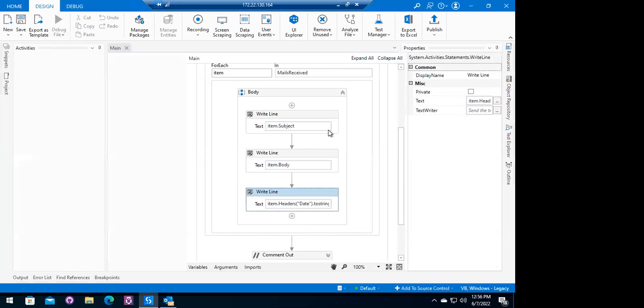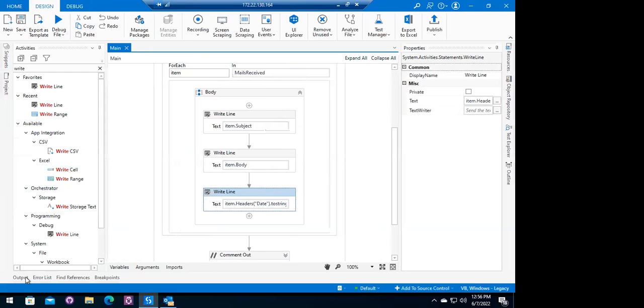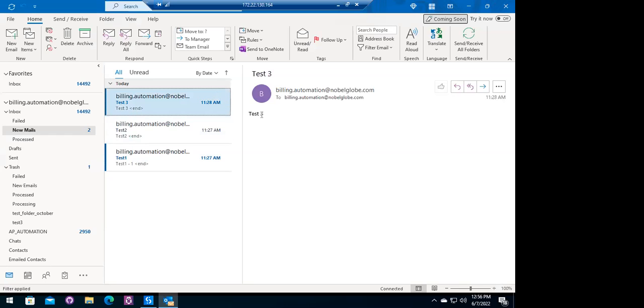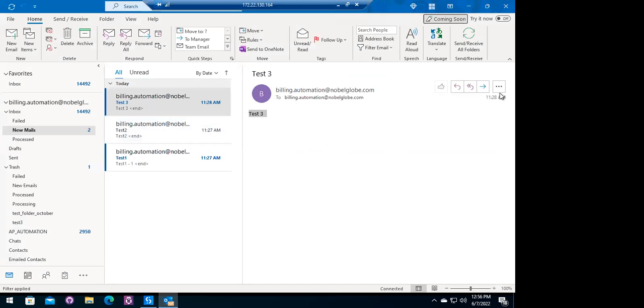Okay. So I'm just doing a debug over here, and as you can see, all the mails would be coming in. As I told you, the latest one would be picked up first. So test 3. The first mail that came in is test 3, and the body is also test 3. So this is how the text output comes in. Now, when was this mail received? It was received on 7th of June at around 11:27:51. As you can see, this particular mail was received at 11:28. Outlook has already segregated it inside this particular format.